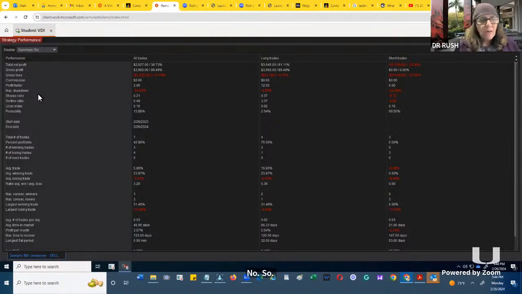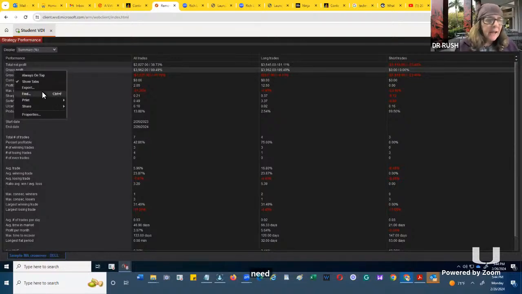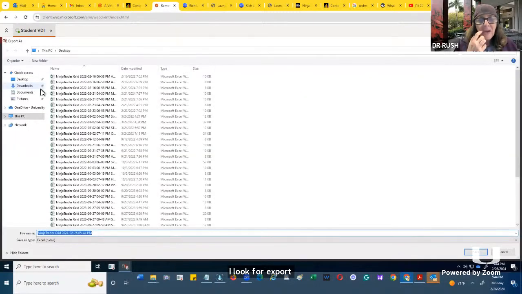Now, at this point, what I do want to do is manipulation. So I want to export it to Excel. How do you think I need to export it to Excel? In my performance, I look for export. And you want to make sure what you made in percent. So before you even export it, look at your all trades, look at what percentage you got and know what company you used.